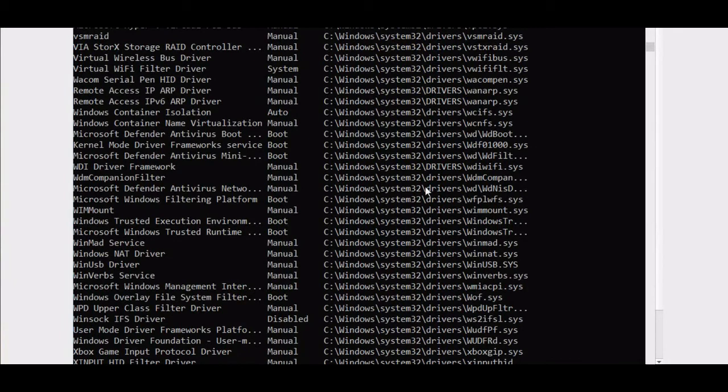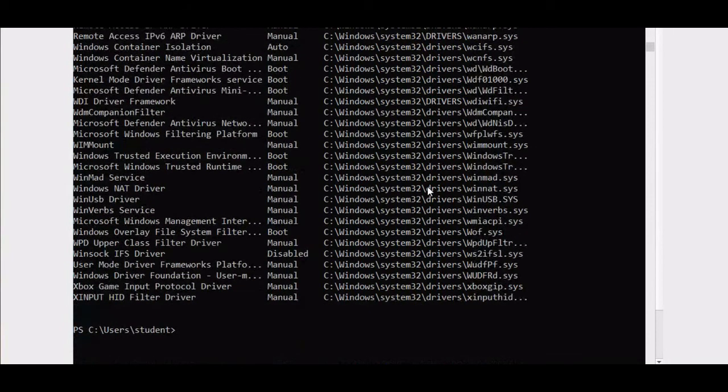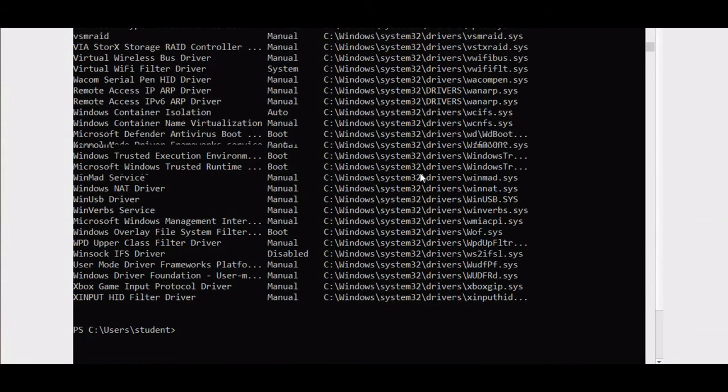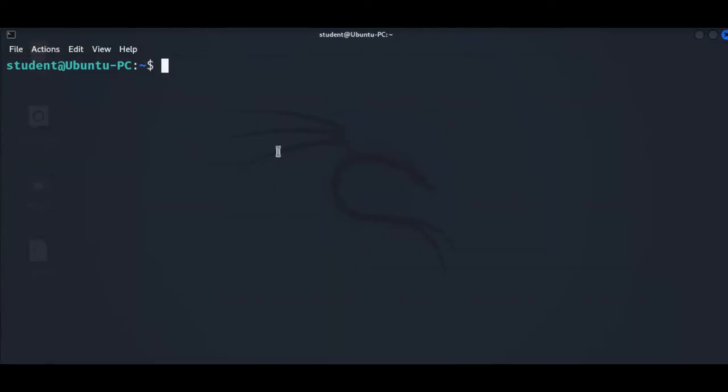While this produced a list of loaded drivers, we must take another step to find the version number of each one. On Linux, we can enumerate the loaded kernel modules using lsmod.